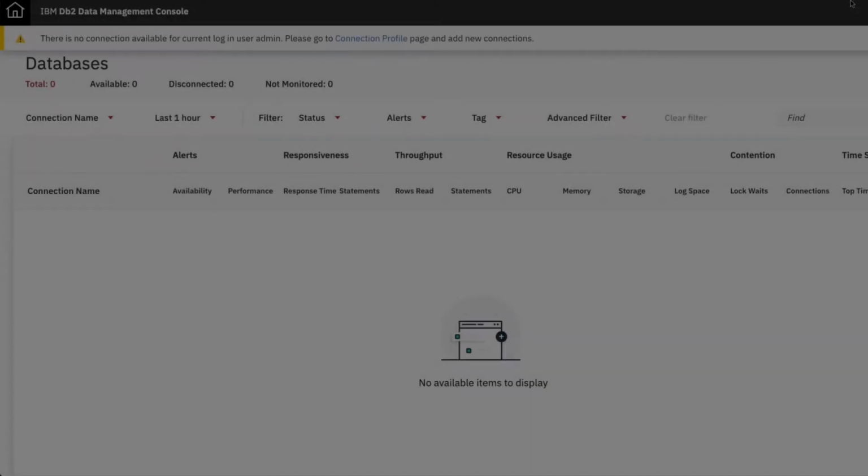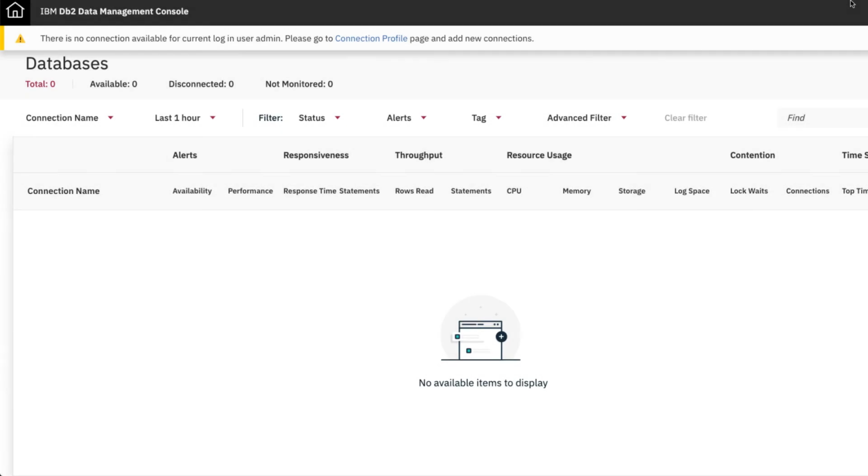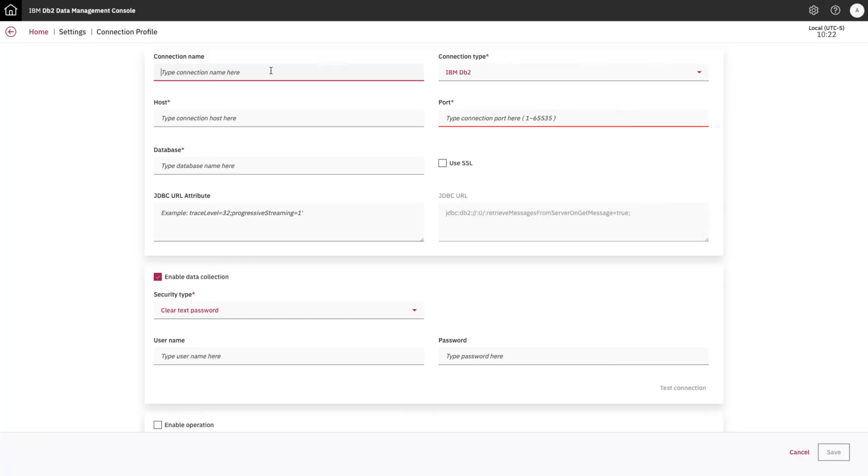The first page you will see is the Console Enterprise homepage. This starts as an empty list. Start by selecting the link in the message at the top of the page. Next, you can add a connection to your first database.